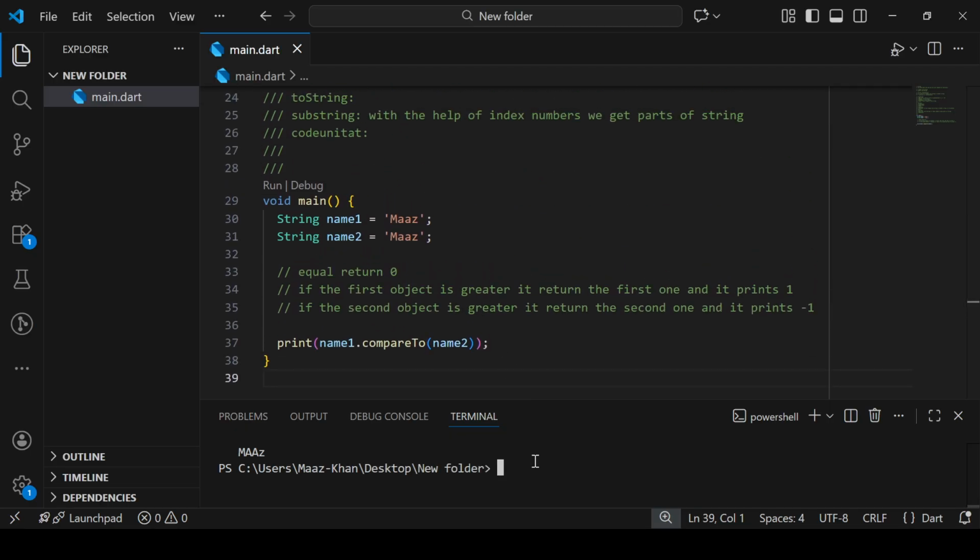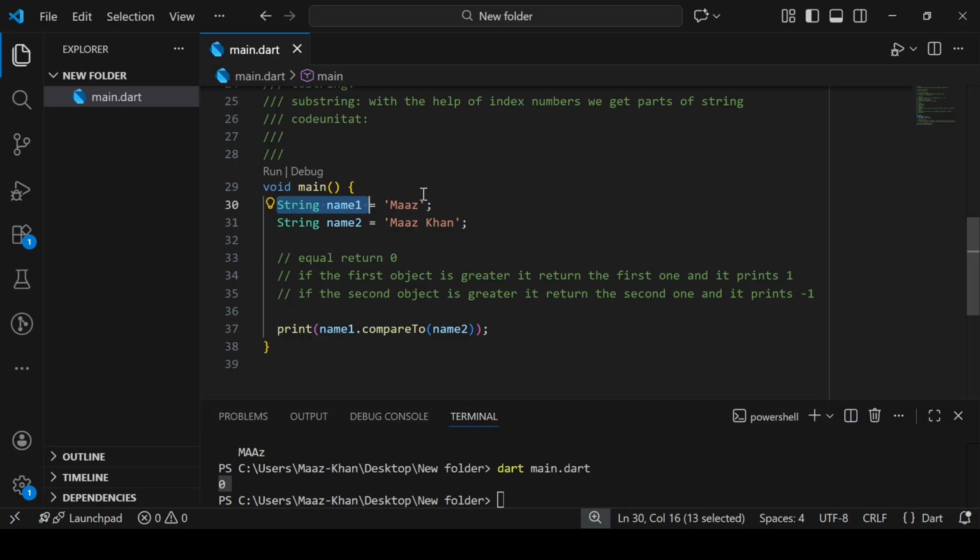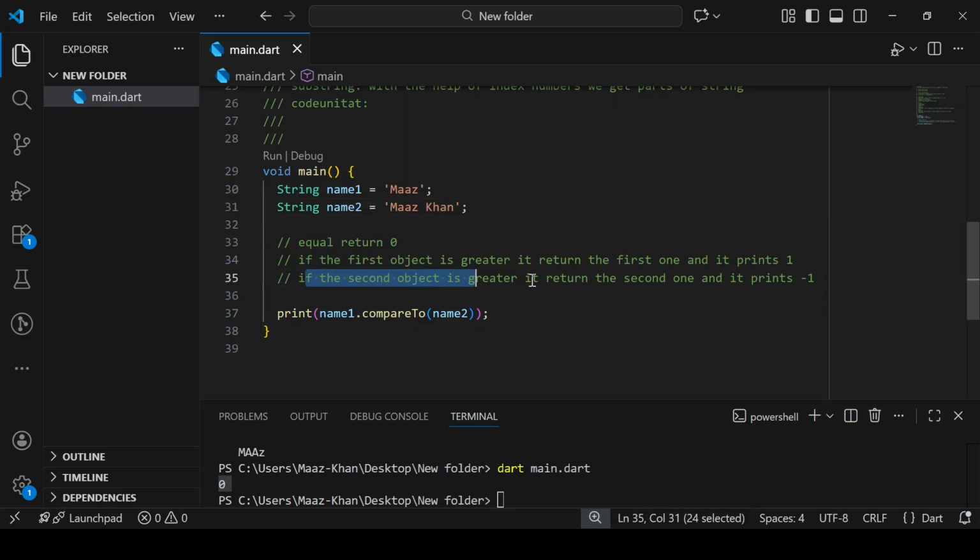Oh, sorry, here you can see it returns 0. If I add the second one, so the first one is smaller and the second one is bigger, here you can see it returns -1.